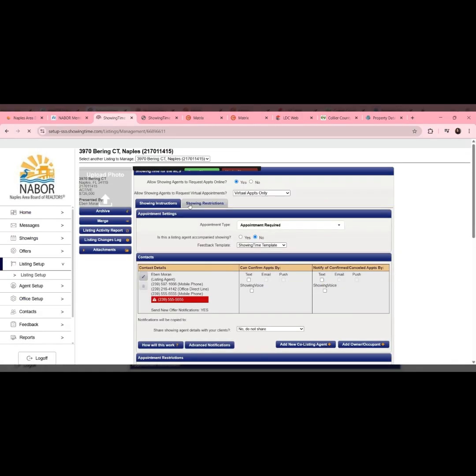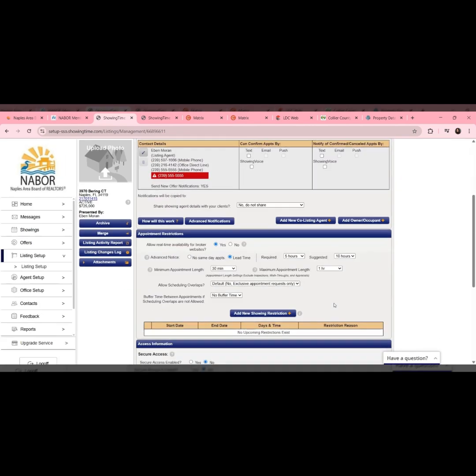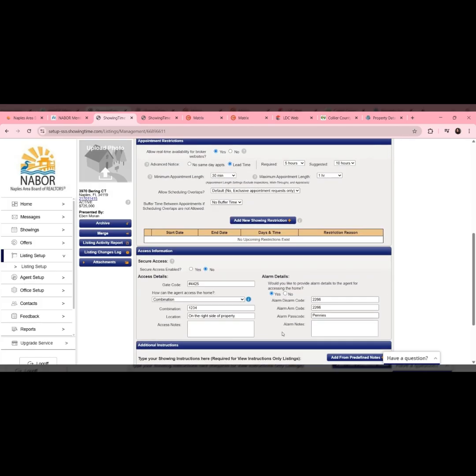And then you can plug in the information for how you want your listing setup to be, if the sellers need to confirm it, all those sorts of things. There's a lot of information in here. Once the listing's active, it does take maybe 10 minutes for it to syndicate over to the Showing Time portal, but you can't do it until the listing is active. So don't forget that.